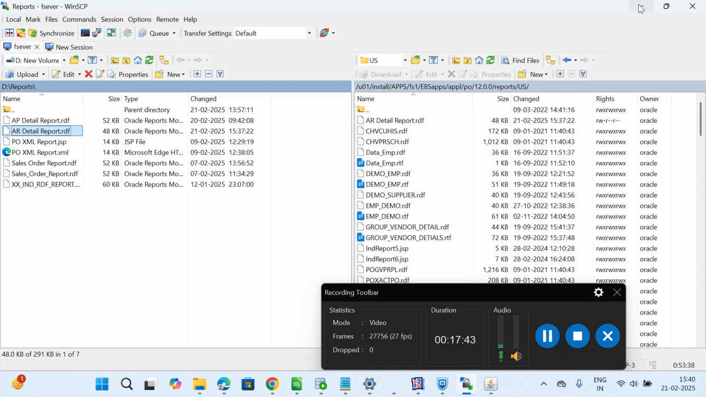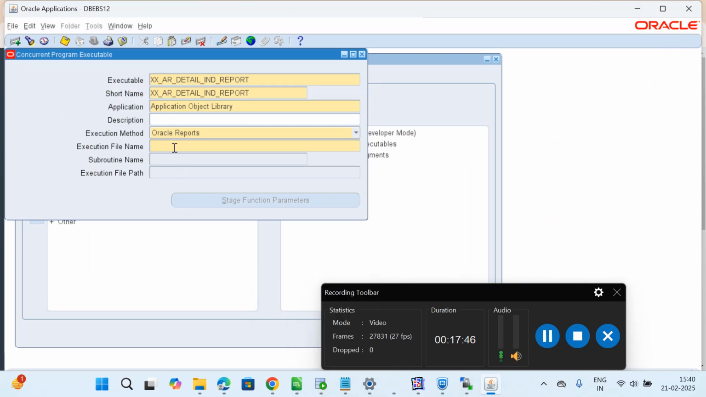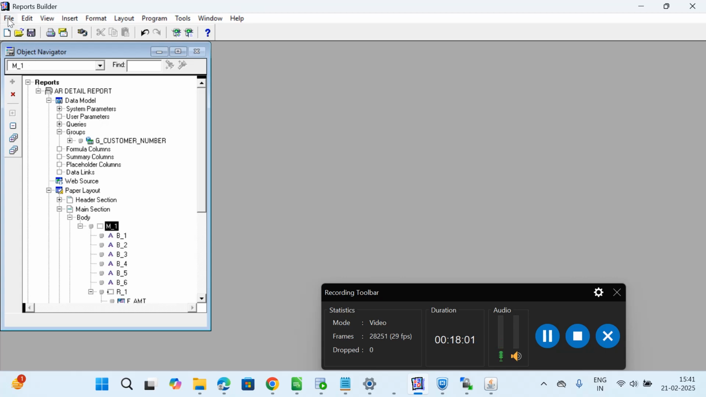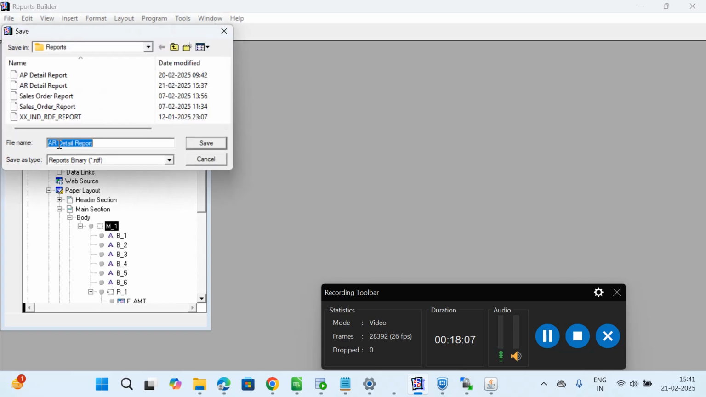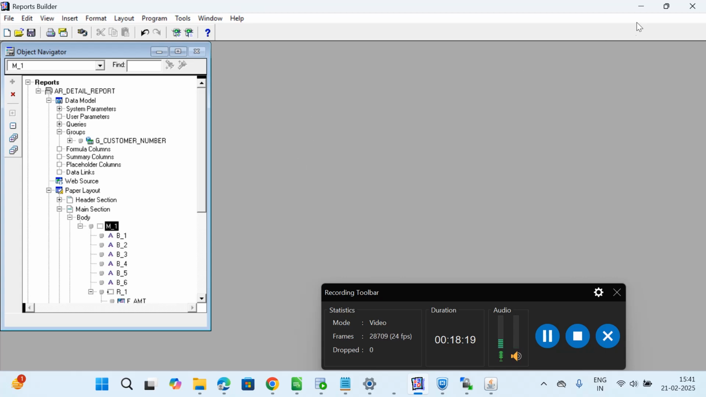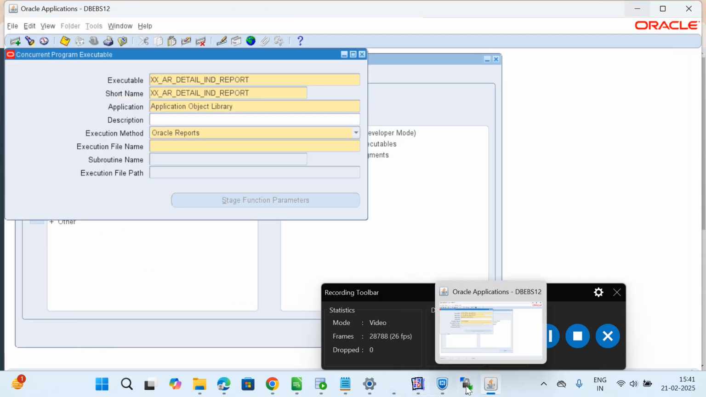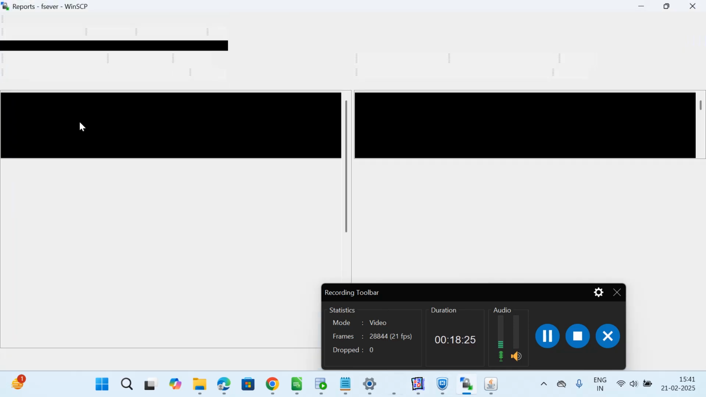AR detail report. Wait, I have to copy this name. We do not have to put space in between. So we will go over here again, save as our file. We do not have to put space in between, it will give an error. Control S, save.